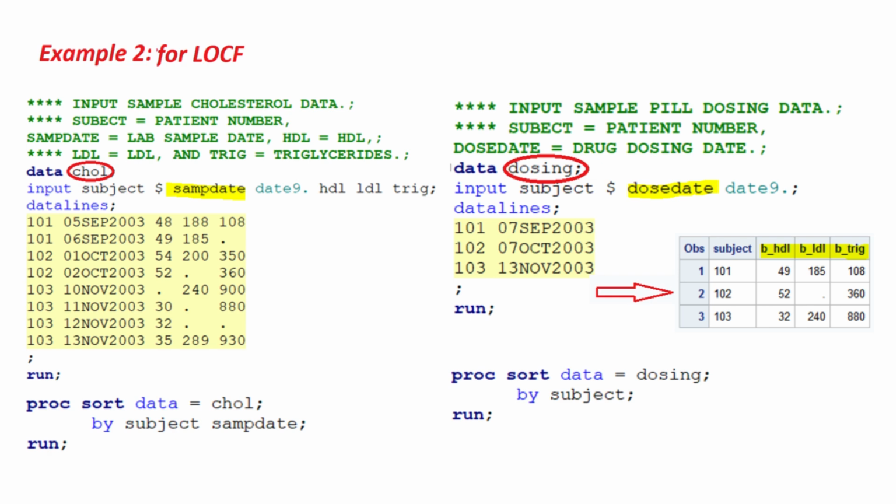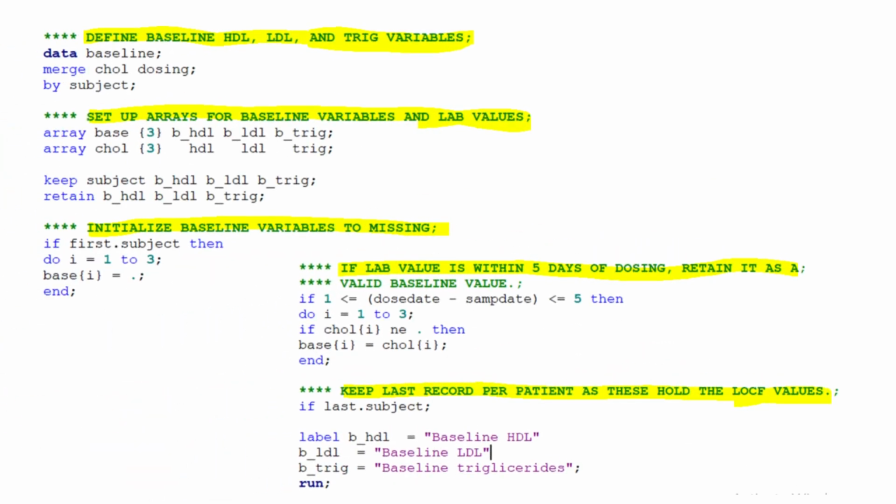Here one input is the cholesterol dataset and the other input is pill dosing data. Cholesterol dataset variables are patient number, lab sample date, HDL, LDL, and triglycerides. The dosing dataset variable is dosing date. Sort both datasets and merge them. Next define baseline HDL, LDL, and triglycerides variables. Next set up arrays for baseline variables and lab values. Next initialize baseline variables to missing. Finally, if a lab value is within 5 days of dosing, retain it as a valid baseline value, and keep the last record per patient as it holds the LOCF value.